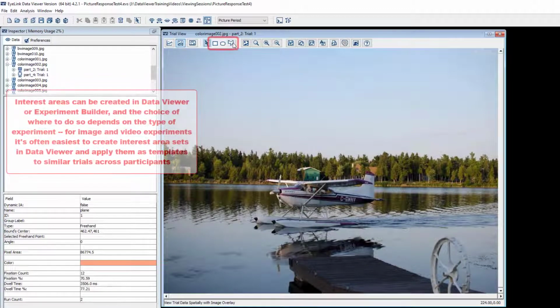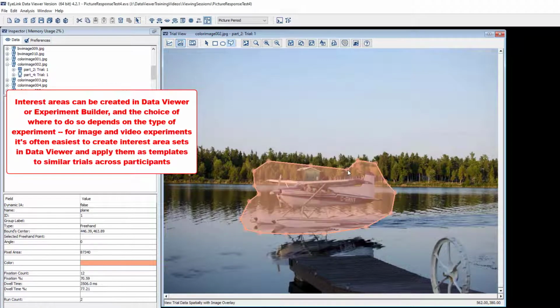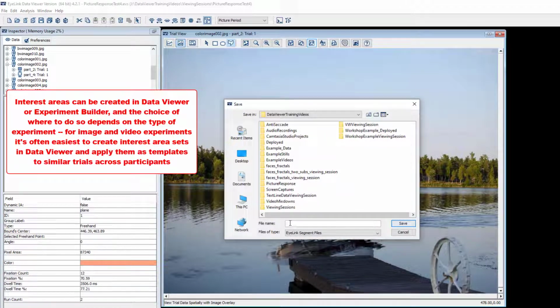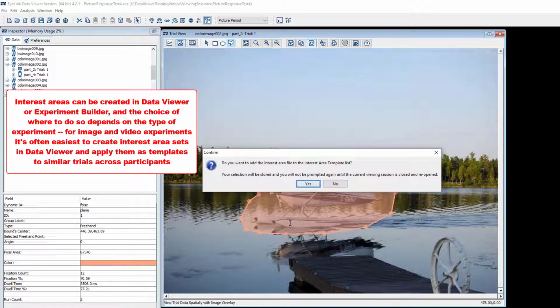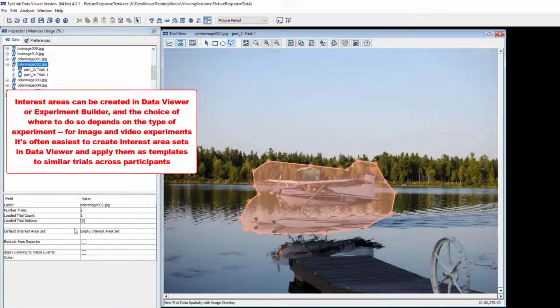Interest areas can also be created in Data Viewer, and for many types of experiments, creating the interest areas in Data Viewer may be an easier process. This is especially true for video experiments or experiments where each trial consists of an image whose interest areas would most easily be created by drawing them on the image. That's because in Data Viewer, you'll be able to see the stimuli that the participant saw on each trial, and you can specify the interest area boundaries by drawing the interest areas over the stimuli that the participant saw, and then apply those interest areas to all similar trials across participants.